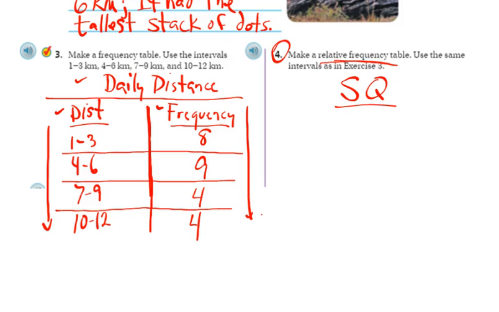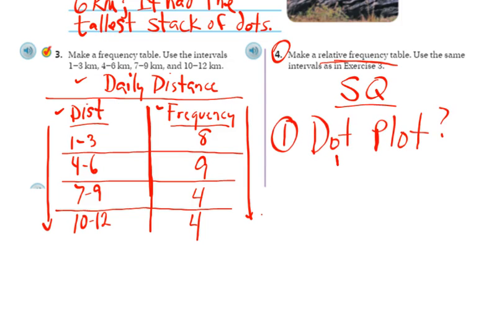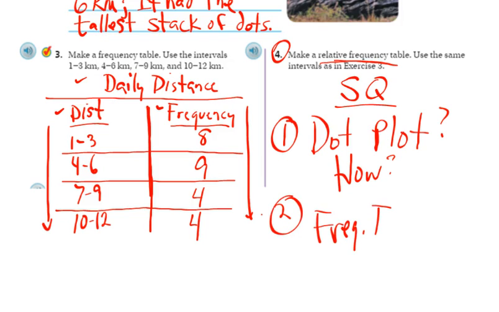What I need you to be able to tell me here is give me some information on the dot plot. Like, what is it? How do you make one? Then give me some information on a frequency table. I want to know what is a frequency table and how do you make one? That's what I'm looking for, a good summary. And then you can create your question.